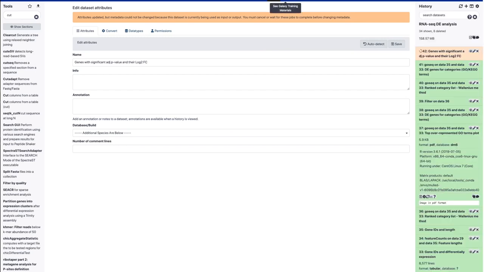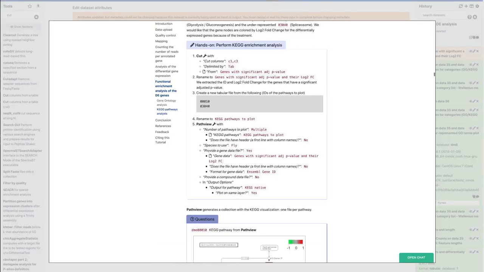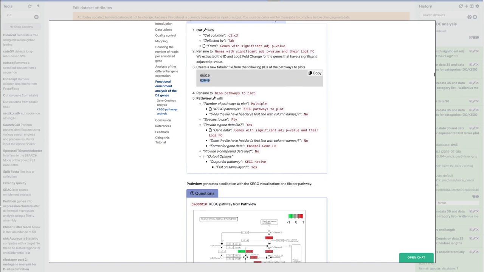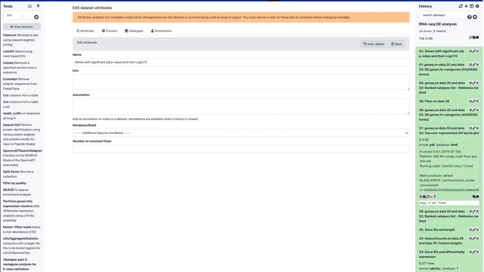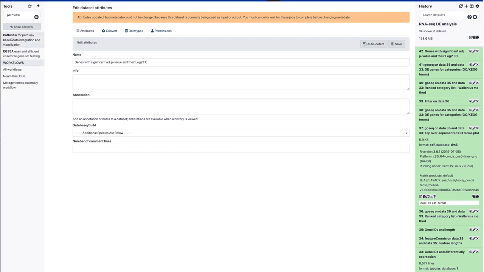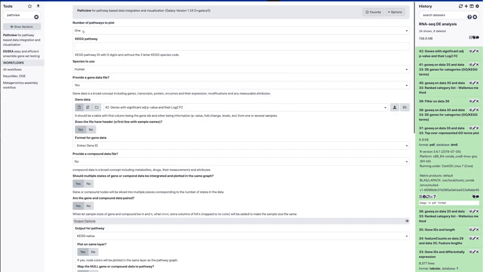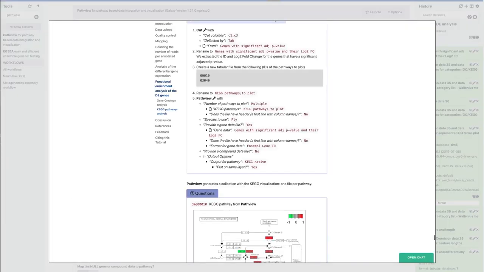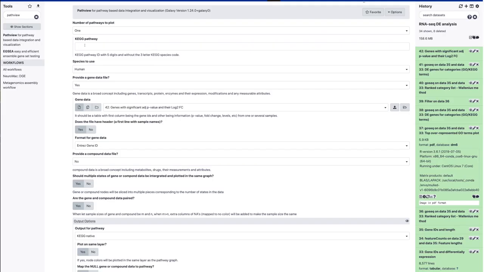Here to be faster, because Pathview can take some time, we will just run it. So you could create a new tabular file with the gene IDs that you want to display. But here, for being faster, we will just run it quickly on only one pathway now. So what you can do is search for Pathview here. We want to display only one, the KEGG pathway, this one. So we would like to view this one.